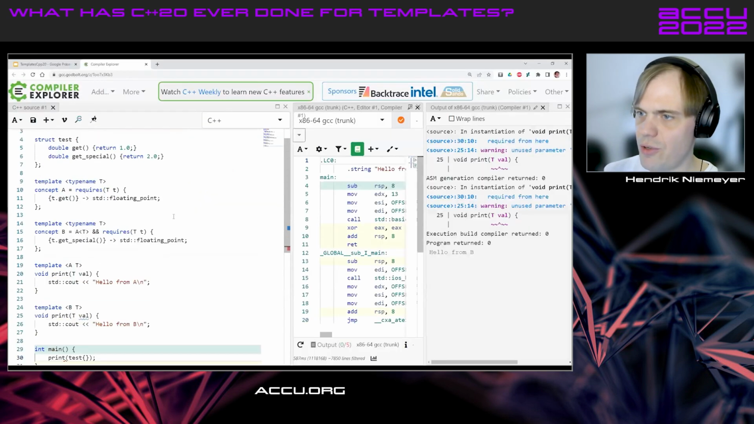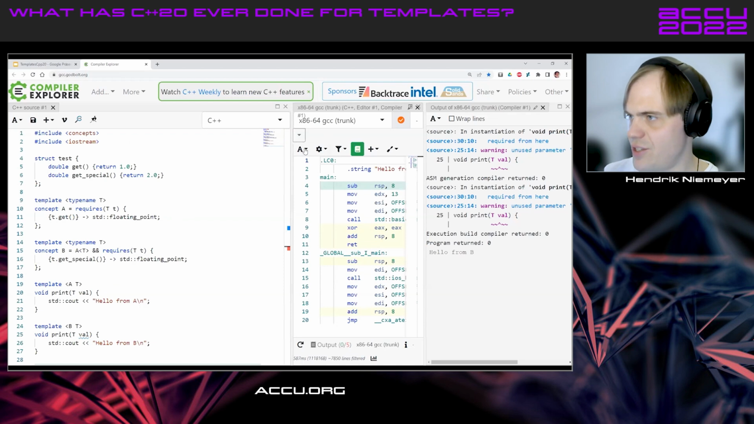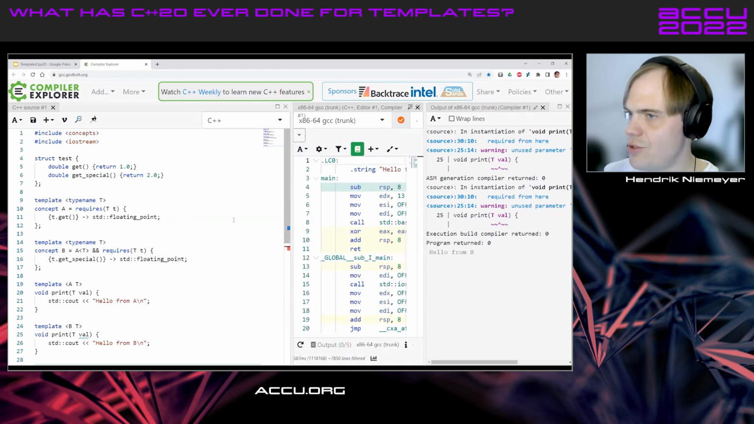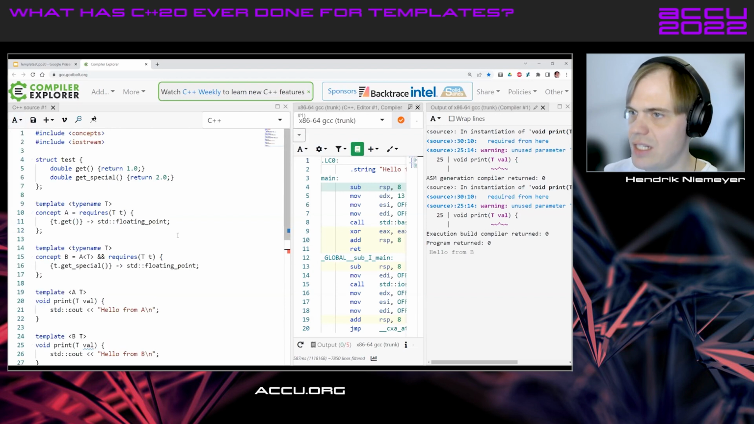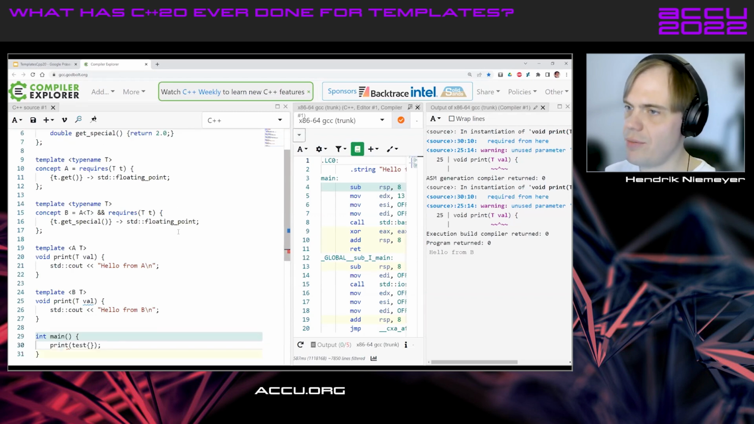So I will open up now Compiler Explorer, and if it's not readable, I would like you to make yourself noticeable. Good. So now let's talk about this code here.